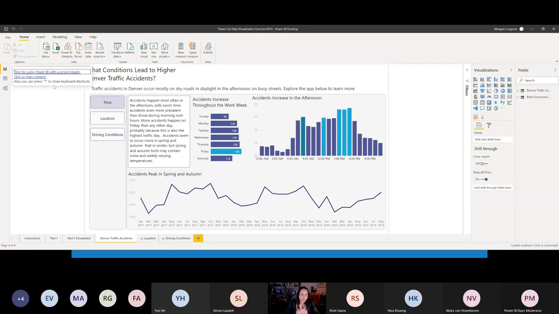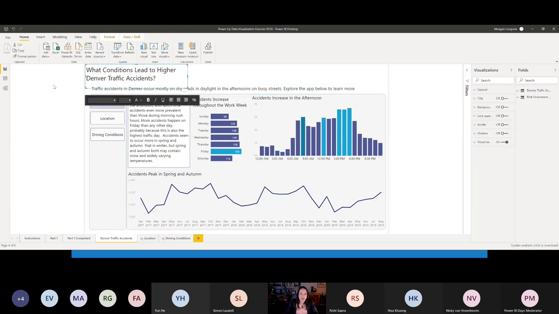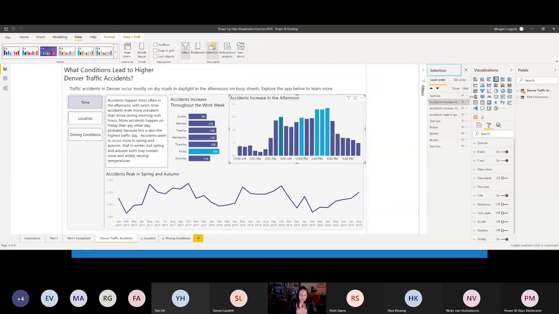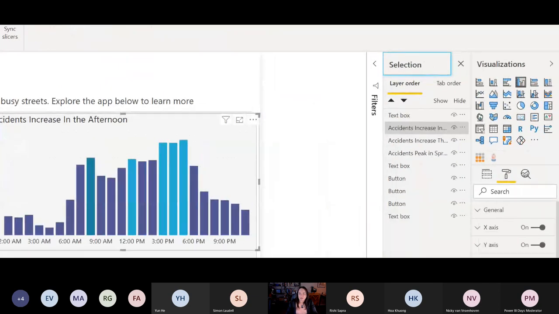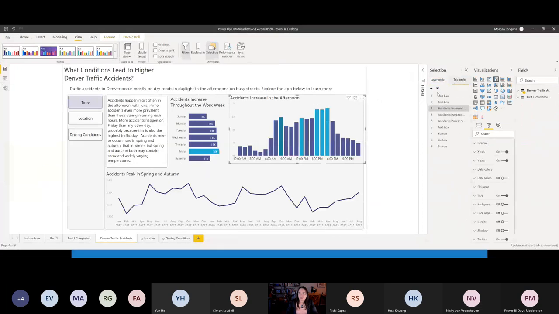I'm going to do tab order here. So here is a report where I didn't set the tab order yet. It's kind of a mess. Like, you couldn't read a report this way. So I need to open my selection pane. And if we look at the selection pane, it defaults to layer order, but we can switch it to tab order.